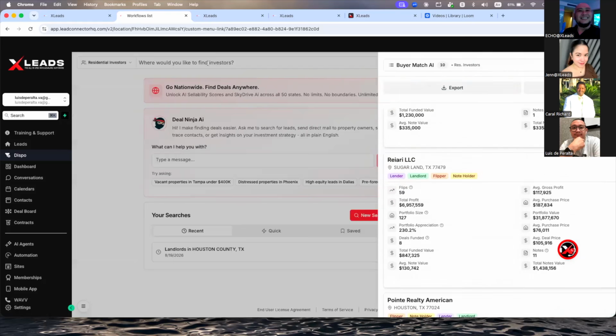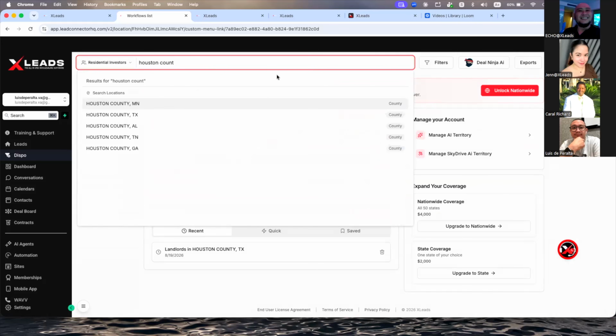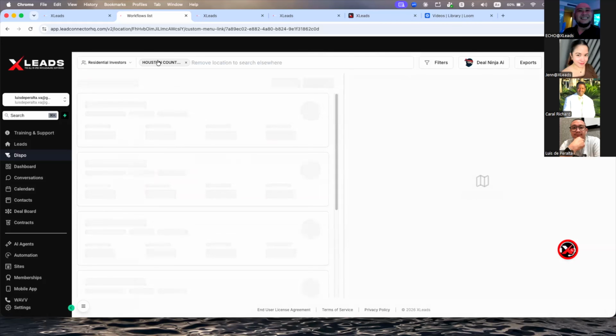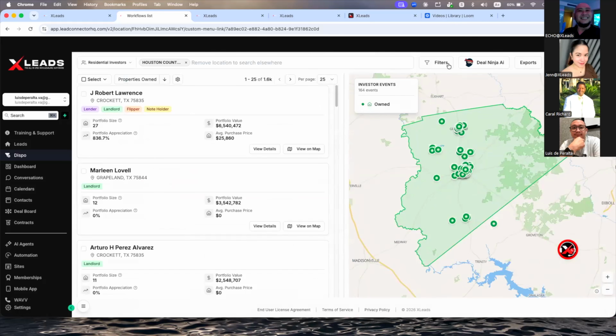But as you can notice as well, we have a search bar here. You can also search for investors in a specific city, county, state, or zip code. So for example, if I'm going to type Houston County, Texas, XLeads will show me how many investors it can find in the area that I've selected.